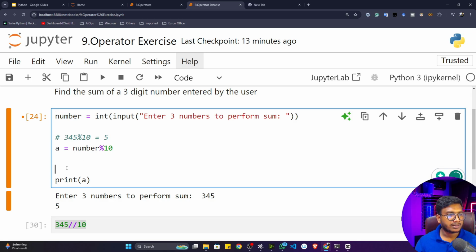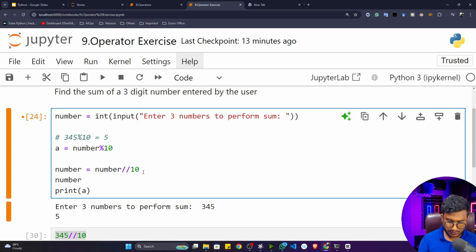This particular number, the entire number I'm getting, first of all I'll take the integer division with the help of 10. I'll get the integer division with the help of 10, and I will store it in a variable called number. This particular number, I'll take a modulus with the help of 10, and I will store it in a variable called b, because I have successfully extracted 4 from this particular number.